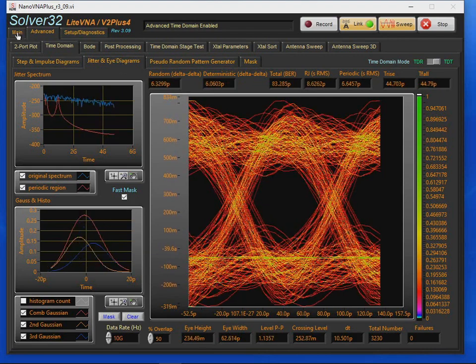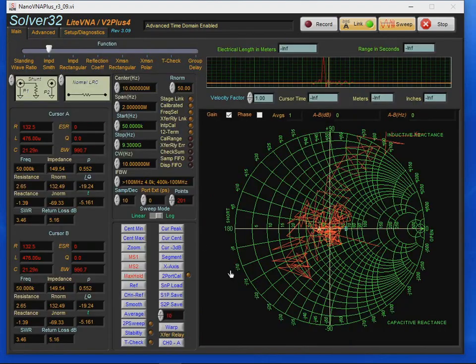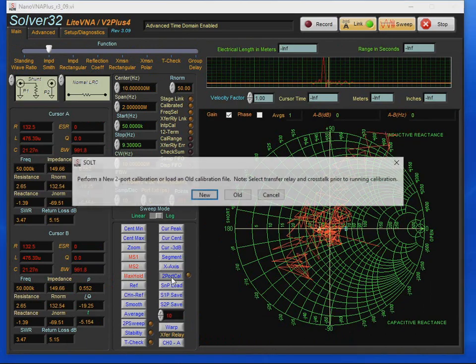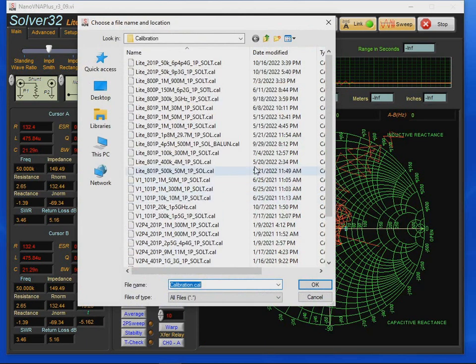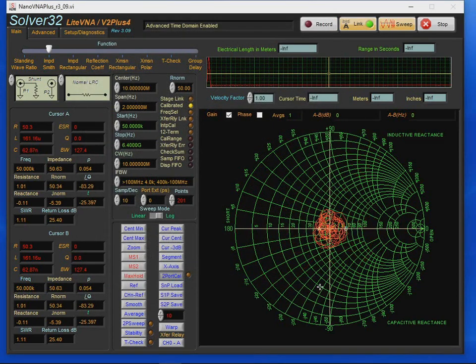Let's go back to the main page and let's go ahead and calibrate the unit. Let's start with our 50 kilohertz to 6.4 gigahertz. And again, you can see how it's changed the start and stop frequency to reflect that. And we're still at 201 data points.